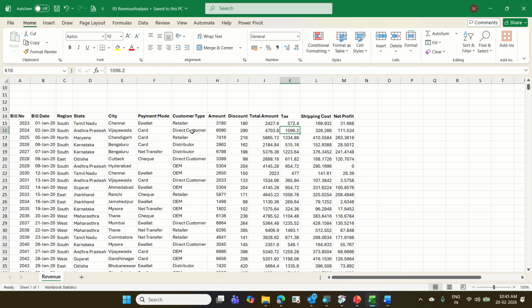Before that, can I add data? Can I add a row? Yes, we can add the row. Where can we add the row?